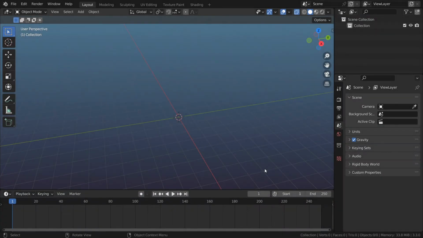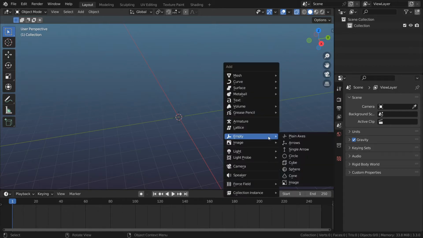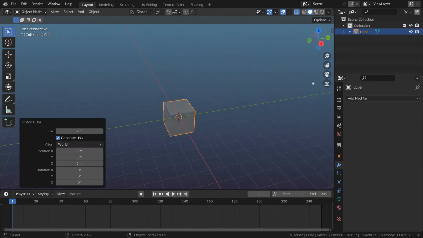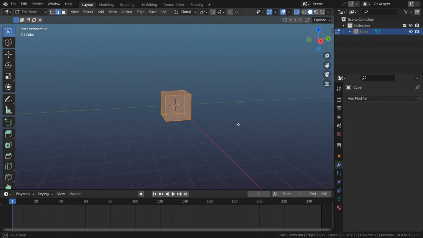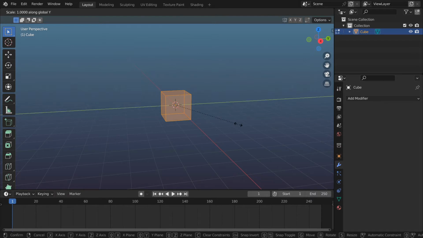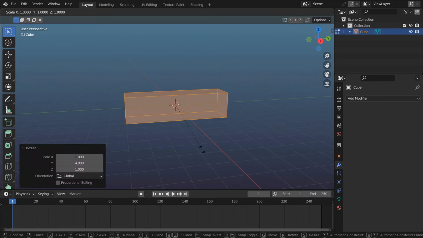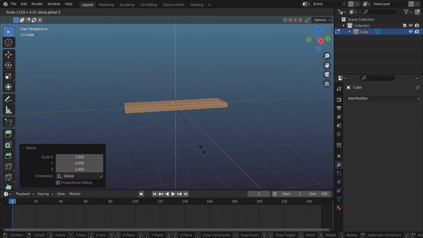Hello, Blender enthusiasts. Let's talk today about how to use the simple deform bend modifier effectively. Let's make an object to bend. Shift A, mesh, cube. Let's go to edit mode, scale it on Y 4, scale it on Z 0.15, move it on Y, G, Y, -4.